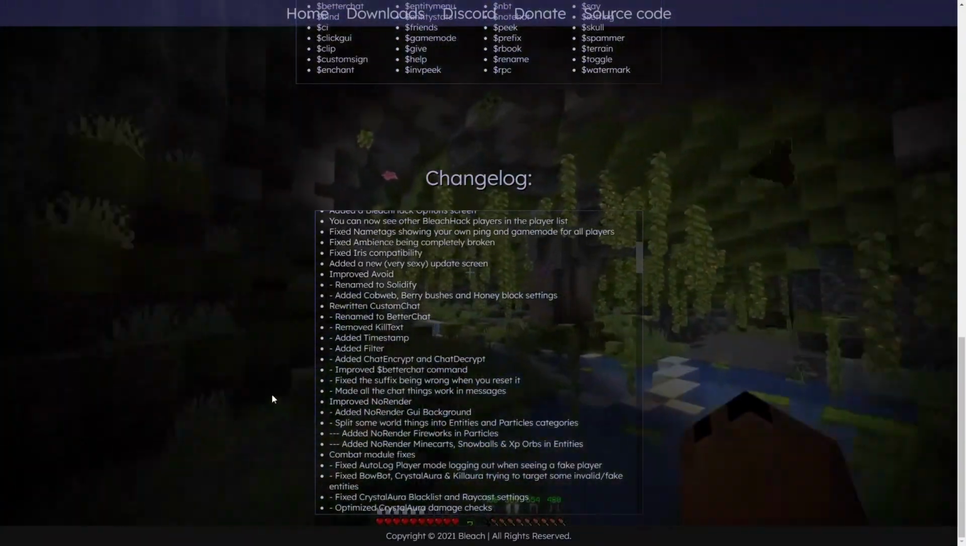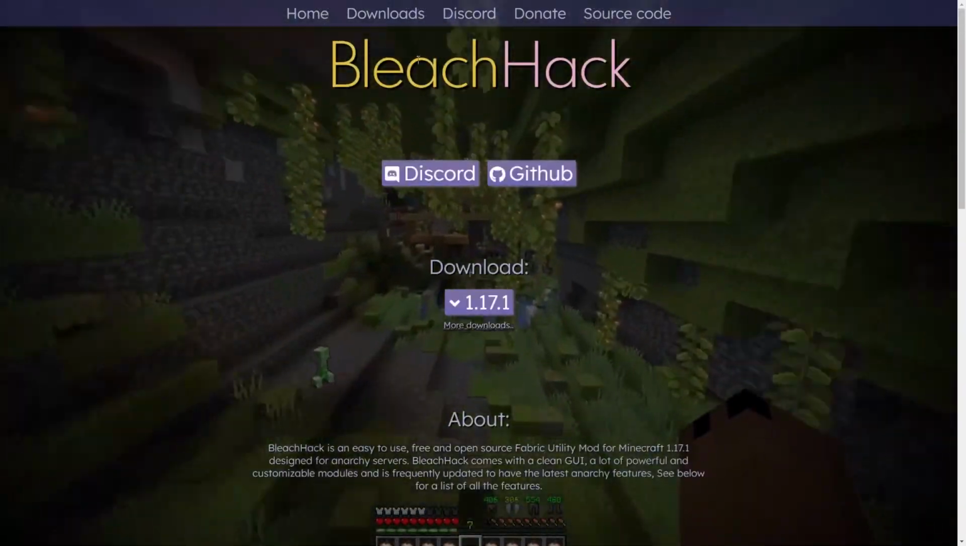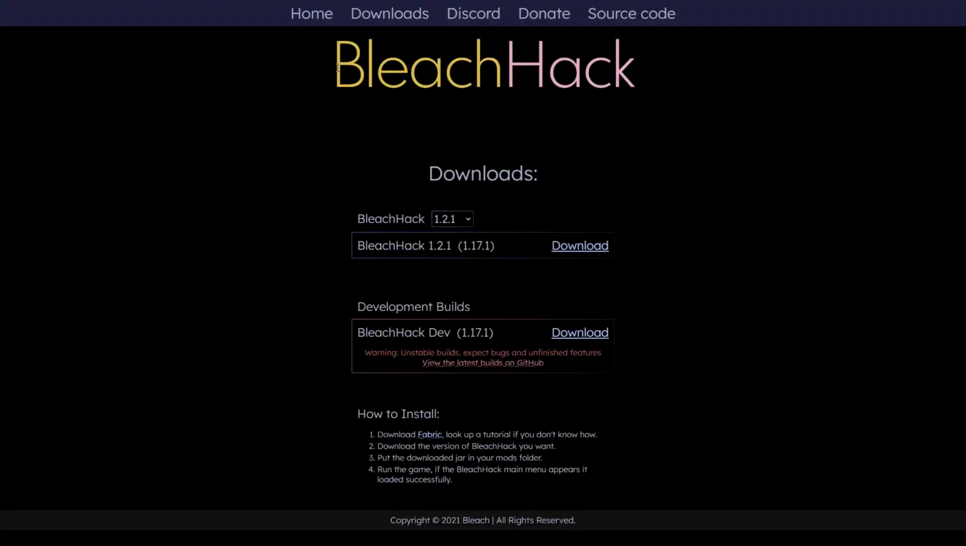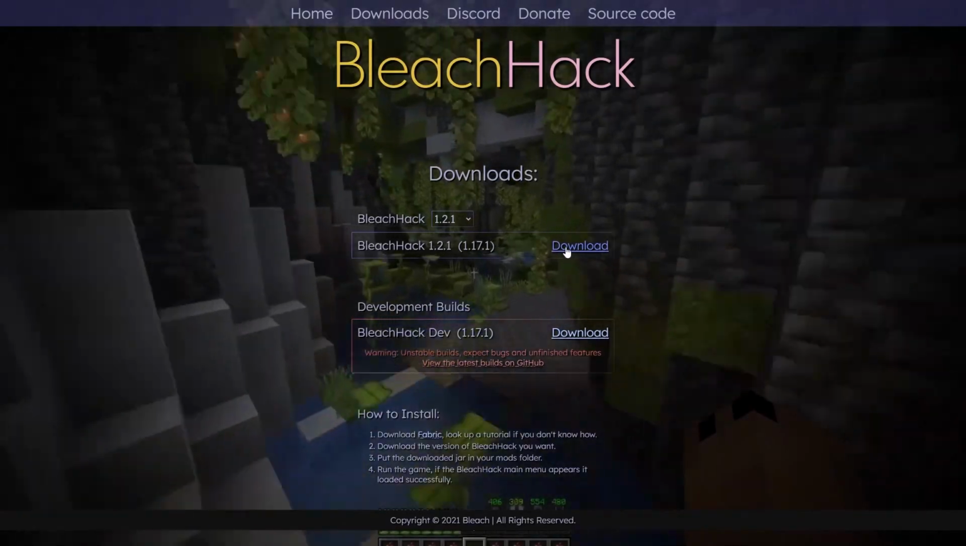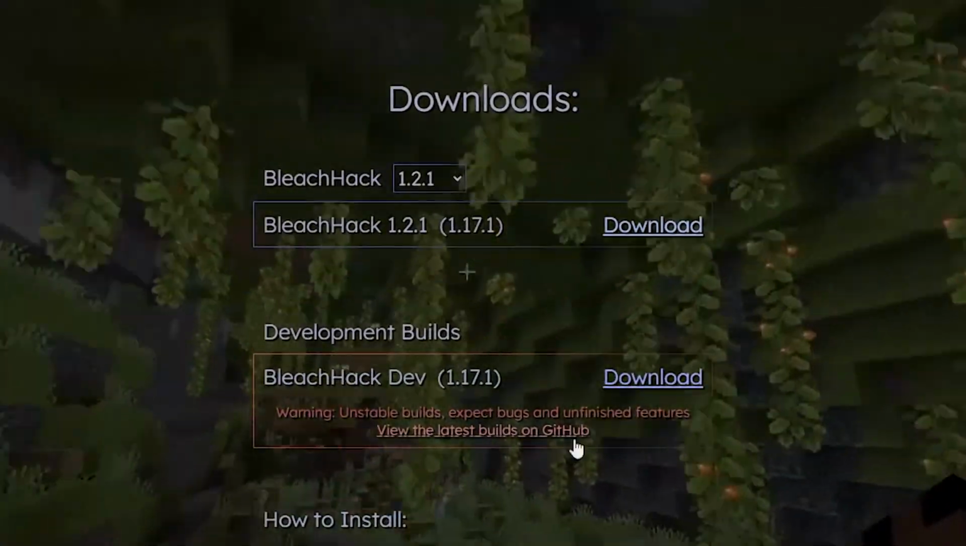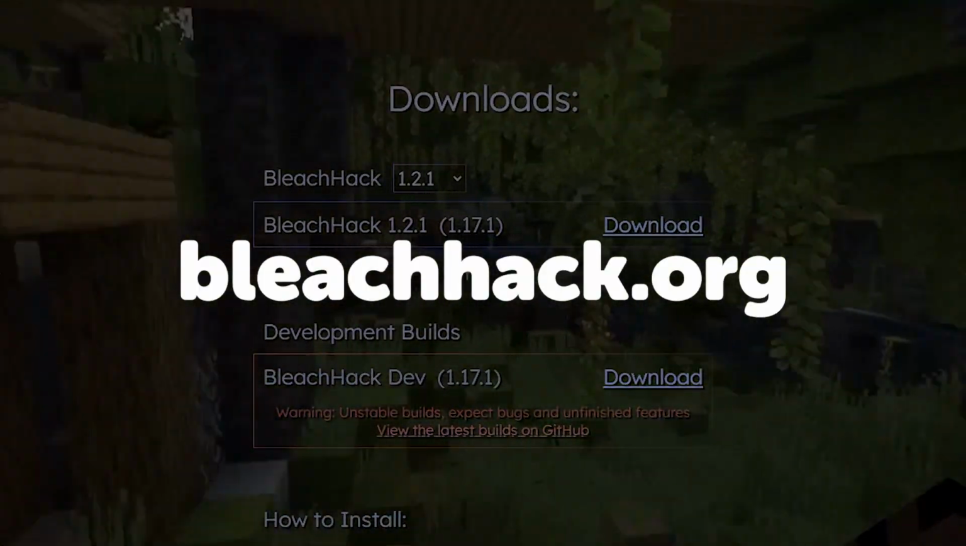Here, there is even more information on the client and its modules, as well as a download page and links to the official GitHub repository. Overall, the website is not only clean looking, but also quite helpful in my opinion.